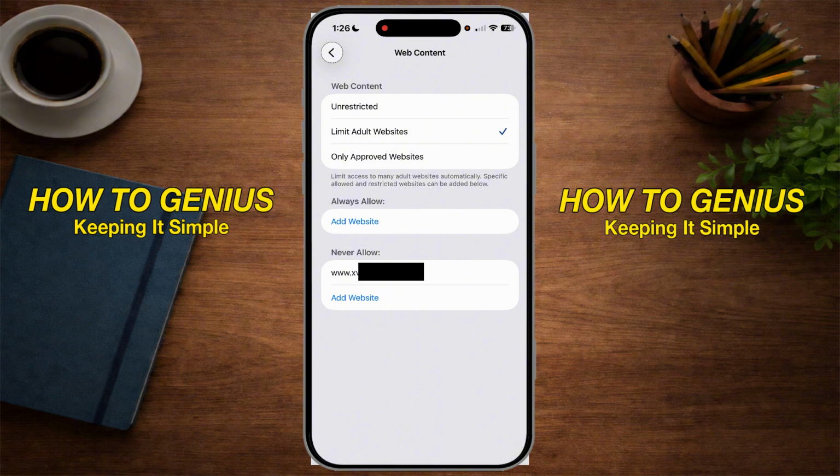So from that point forward, you can go ahead and block any porn websites, or any websites in general that you don't want someone else getting into on your phone, or you yourself, if you have children. So it's very simple and very easy to go about blocking porn or adult websites on your iPhone.